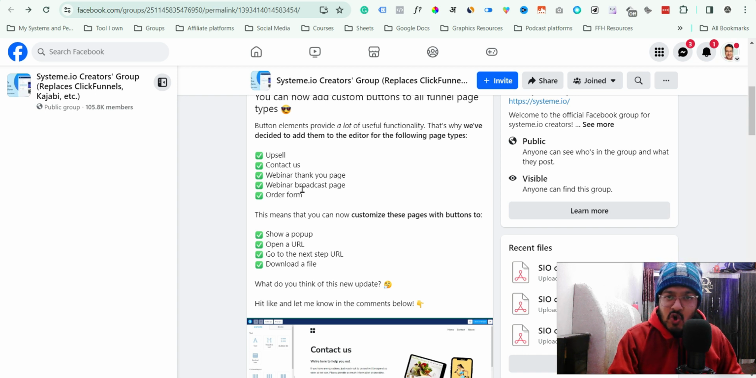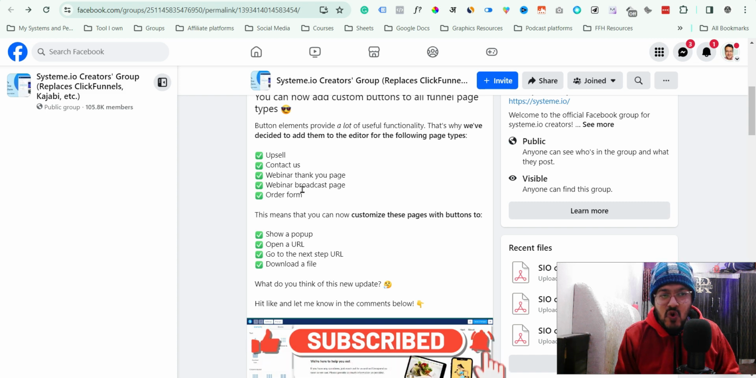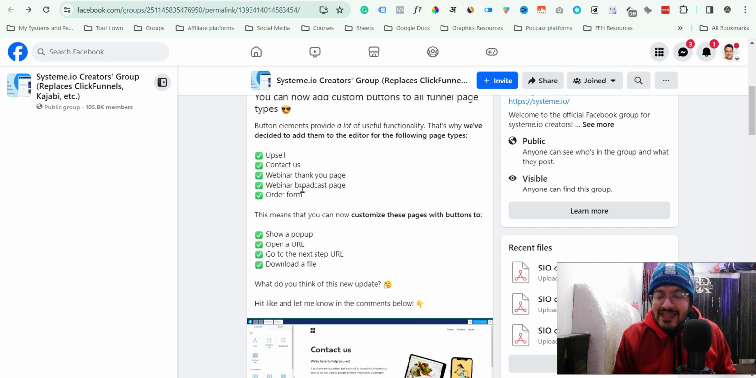So in this video, let's talk about the different functionalities of a custom button inside system.io. If you are a system.io user and you want to know exactly what the different options are that we have inside system.io that we can do with a button, then just watch this video till the end, because after this video you will have clarity on exactly what the different options are and how we can use them in different pages. Okay, so let's see.